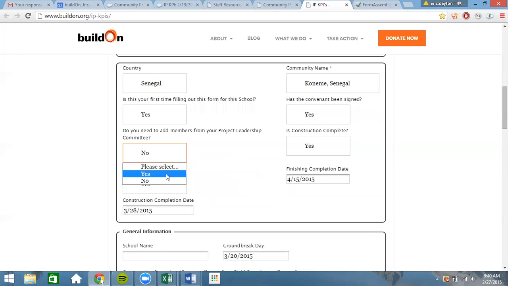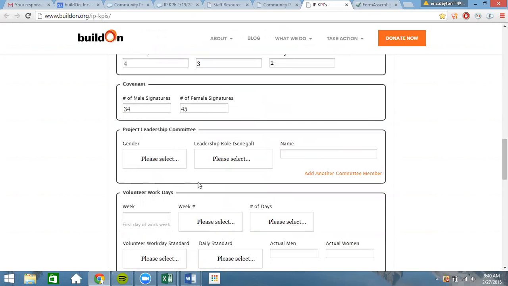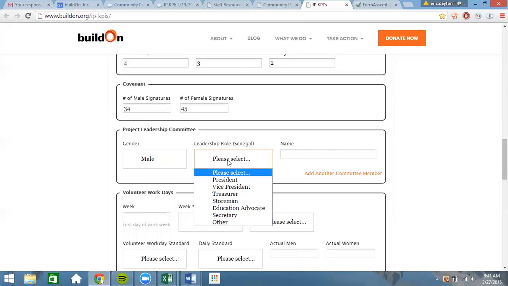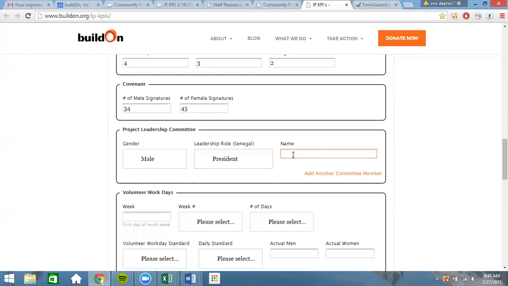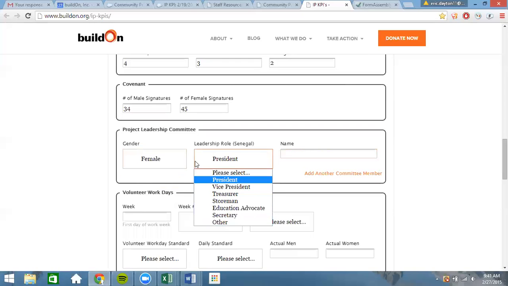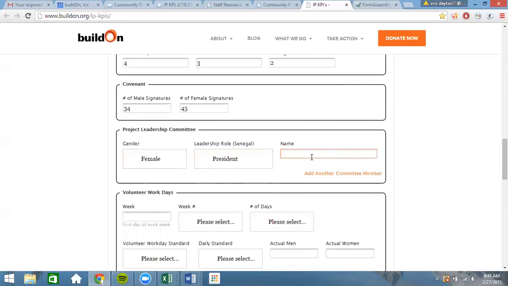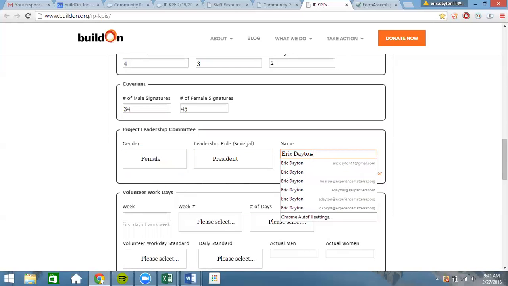But if you do need to enter in any new ones, hit yes, and you can fill it out in this section. So what you'll be doing is selecting their gender, male or female, what their leadership role was, and their name, so their full name, what they go by. And so if you've entered in the male or female and enter their role and their name, I'm going to go ahead and put in mine just as a sample here.